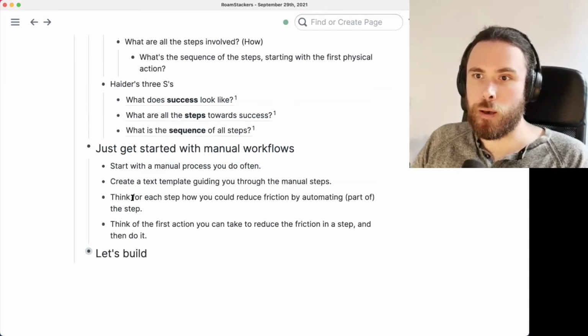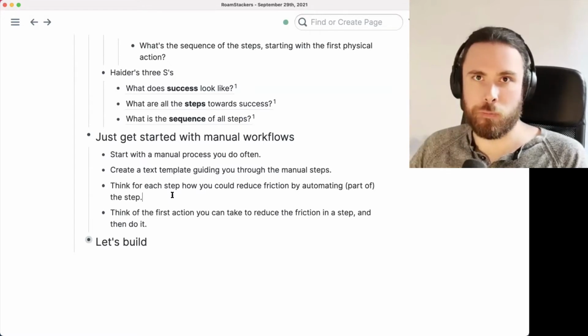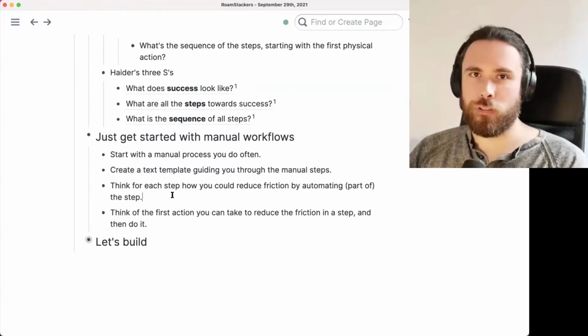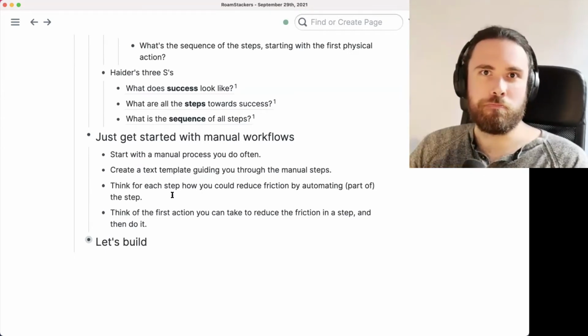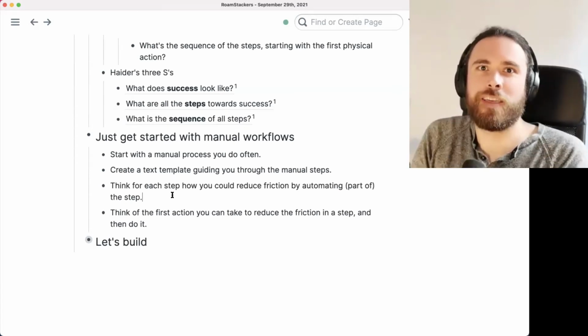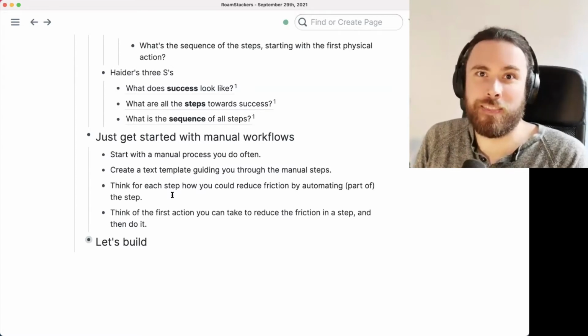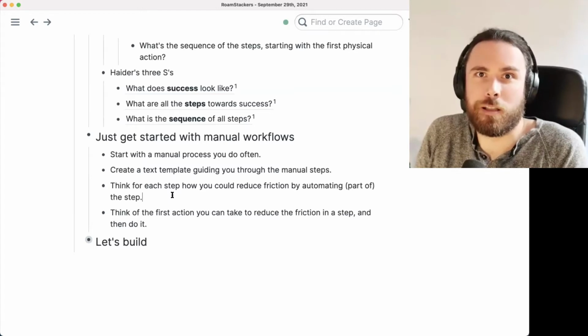And then once you've really refined the process, think for each step how you could reduce friction by automating part of the steps. So getting back to the report example, the ideal workflow with that report would be I download one or two raw data files, put them in a black box, and then I have a finished report. That is the ideal situation. How do I get there? I have no idea, because I would have to design that black box.